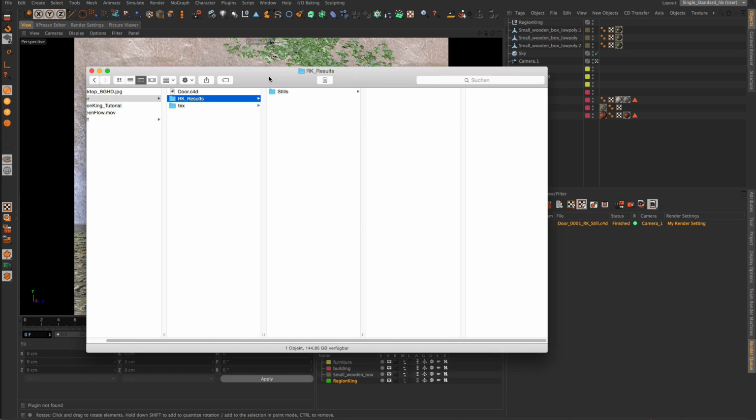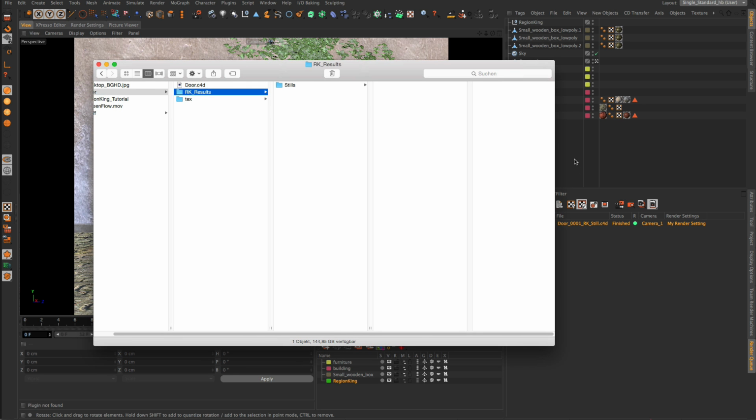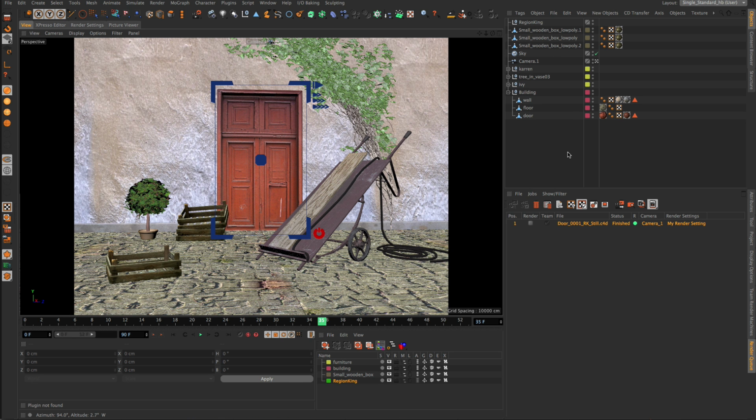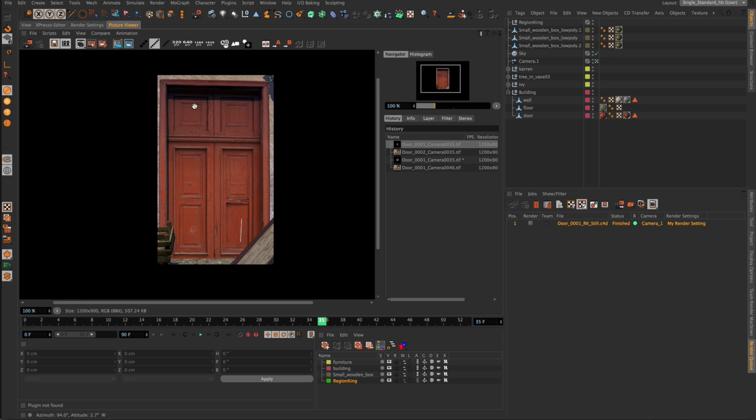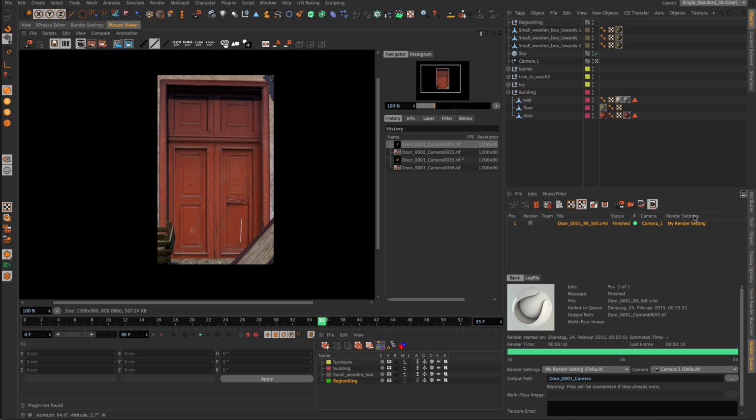If you later render animations, here will be another folder for animations. But you don't need to use the Finder to inspect your renderings. You can just double click on this render job and this will open the render result. So this is an easy way to inspect your render results and compare render times.